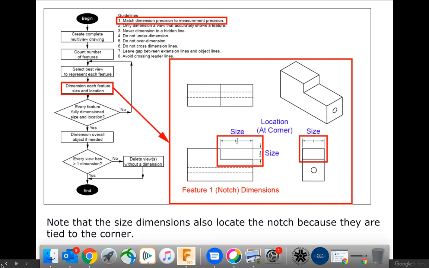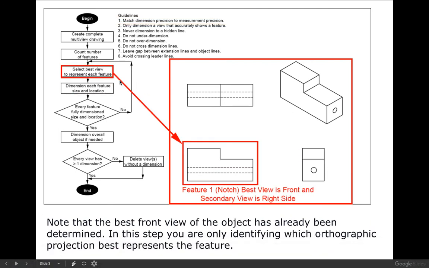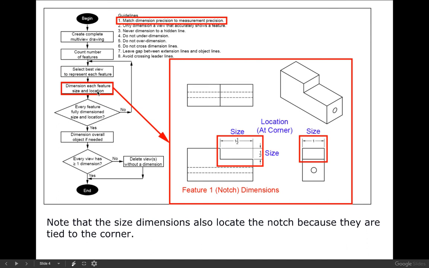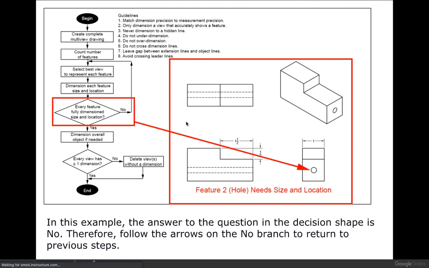Whoops, I skipped one. Select best view to represent each feature. The notch is going to best show up here, which we just talked about. Dimension each feature, size and location. So we've got the size. This step is 1.5 inches from front to back, and it's a 1/2 inch high, and we know it's 1 inch across. So they dimension in the 3 primary dimensions here: length, height, and depth. As far as dimensioning location, we don't really need to do that in this case.